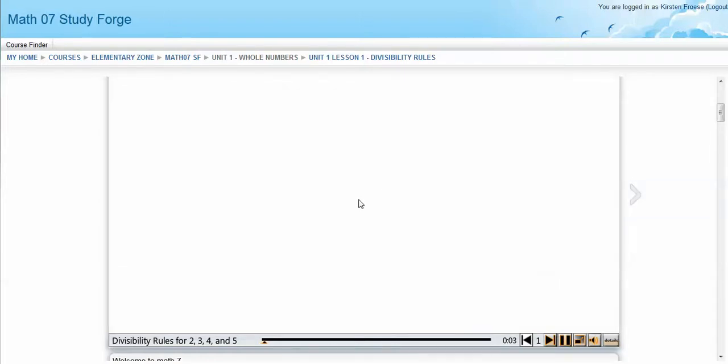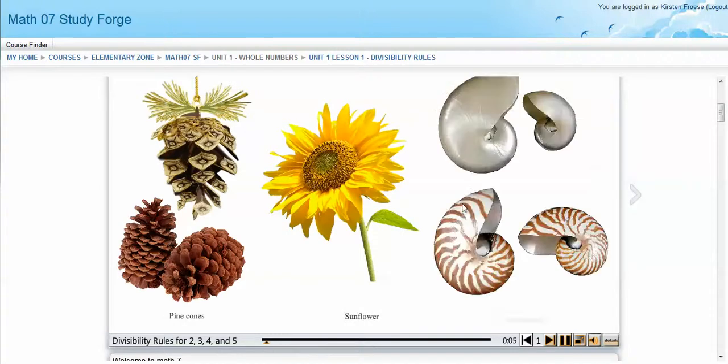Divisibility rules for 2, 3, 4, and 5. There are patterns everywhere in creation.